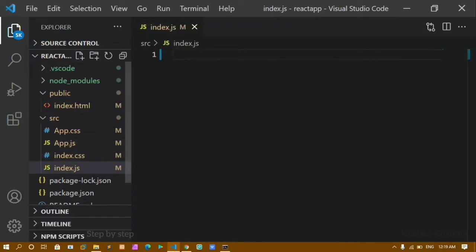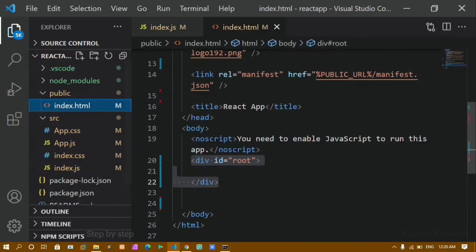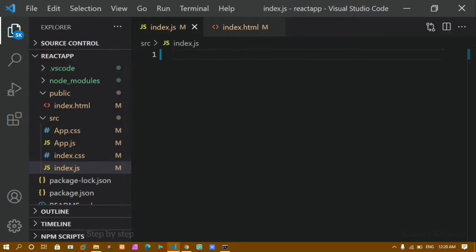Now inside index.js we have to render two modules, React and React DOM, and whatever code we write will be rendered inside this index.js. From index.html we are going to access this div container and store all the code inside this div container itself. Now inside index.js we are going to render our components. So first I'll be writing import.